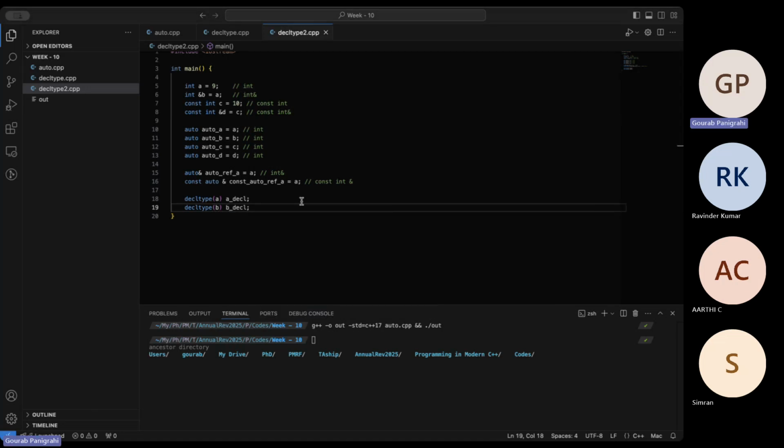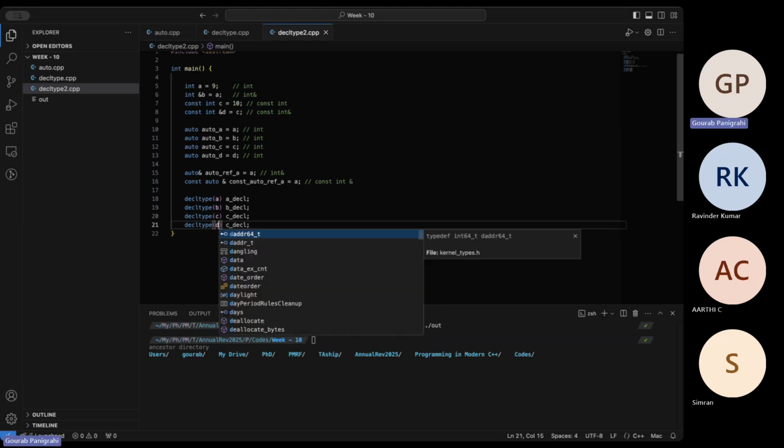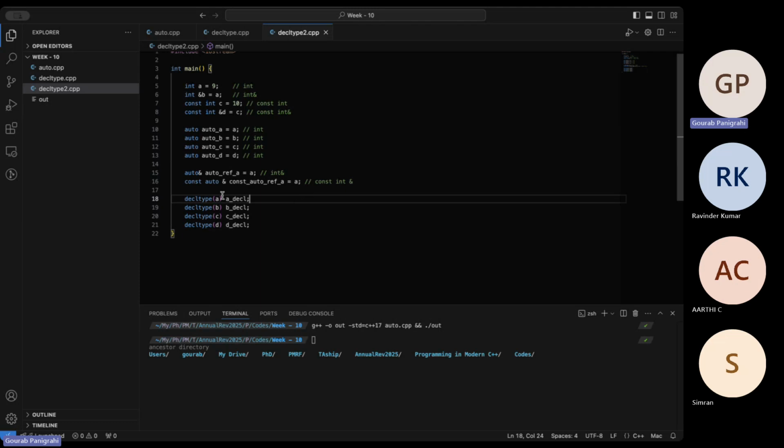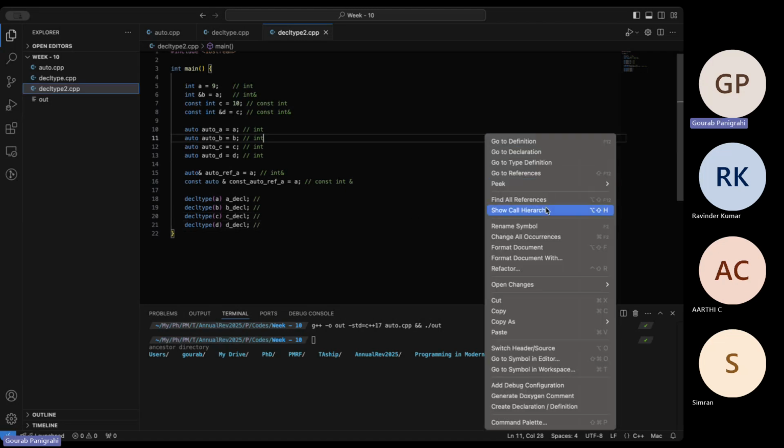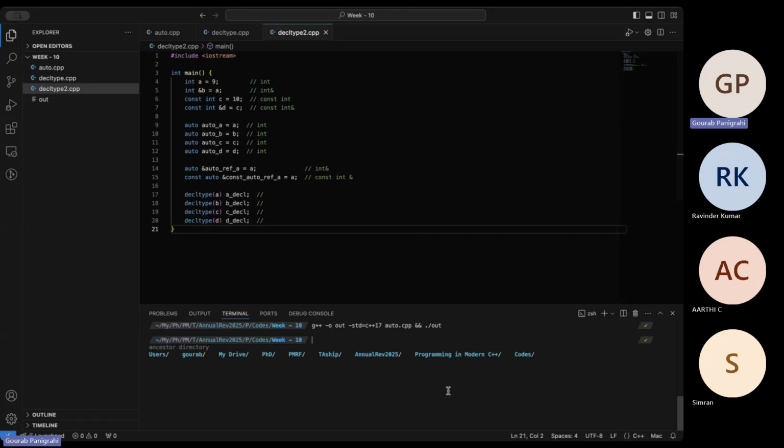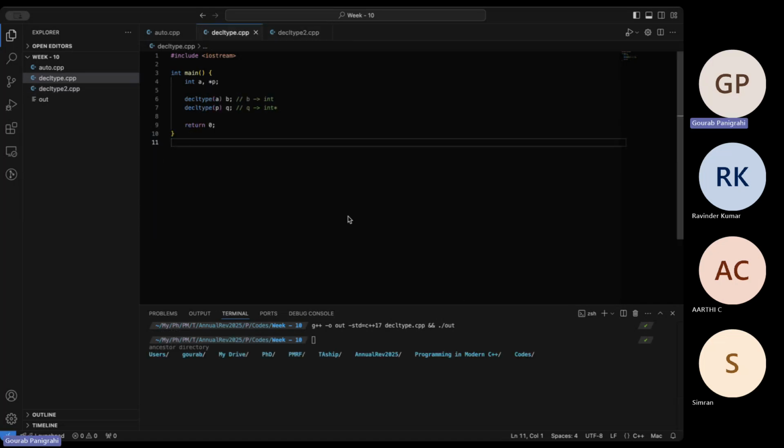Then I can also define C is decltype. Then D is decltype. Here I'm not assigning anything. I'll just define and leave it. I should compile at least. Let's just check that. Okay, good. So no problem here.